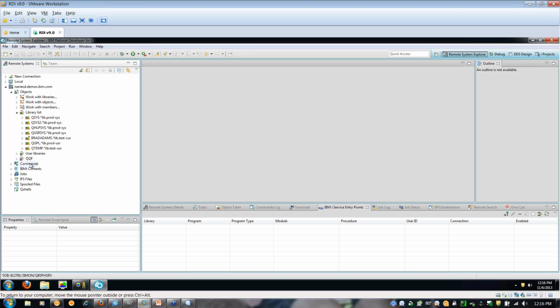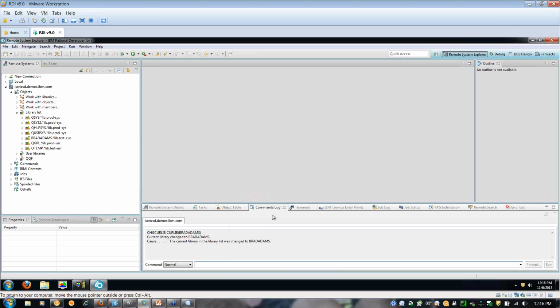Notice also that I have a command section. There are predefined commands here, or I can create my own command sets and execute those commands, which are then run on the server, and then the output from those commands is returned to me in the command flow. And you can notice that at one point earlier today, I changed my current library to Brad Adams, which is the one I'll be using for the demo.